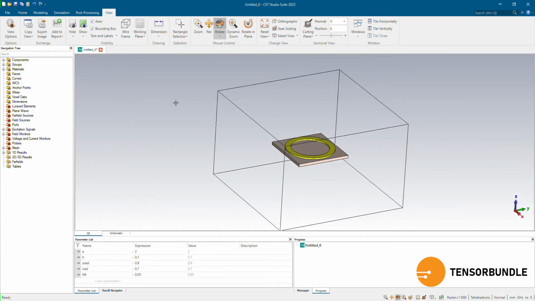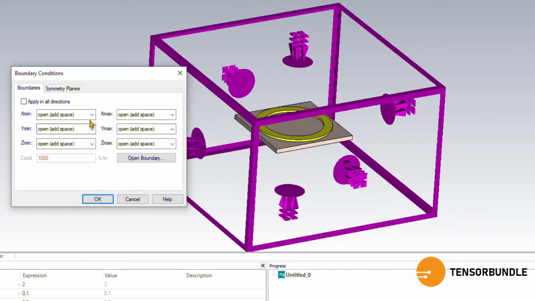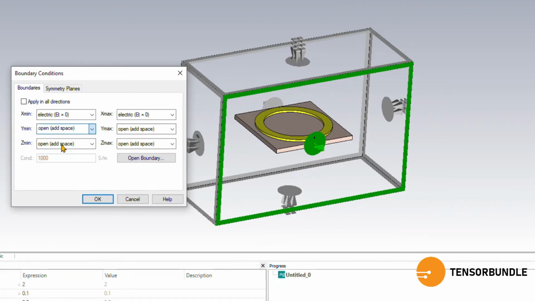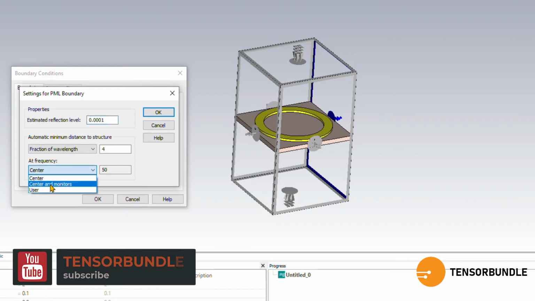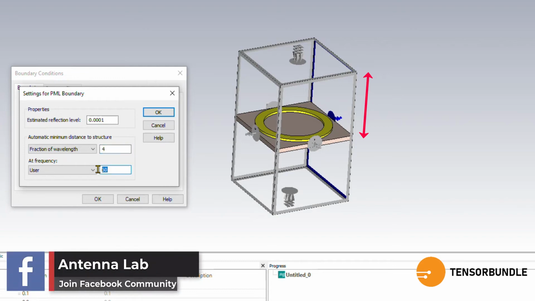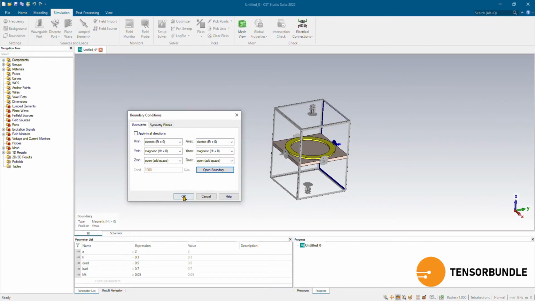Let's define the boundary conditions. Because this is the unit cell, you have to define two electric walls and two magnetic walls on the sides, basically, and then the Z min and the Z max should be open (add space). Okay, and the frequency is basically 60 gigahertz. The distance of the boundary from the surface should be a quarter wavelength at the point of interest. So point of interest is 60 gigahertz. So the distance from the surface to the top plane should be at least quarter wavelength. Okay.